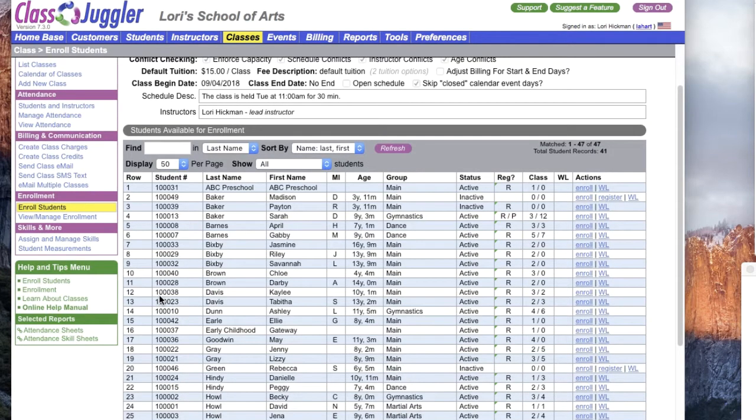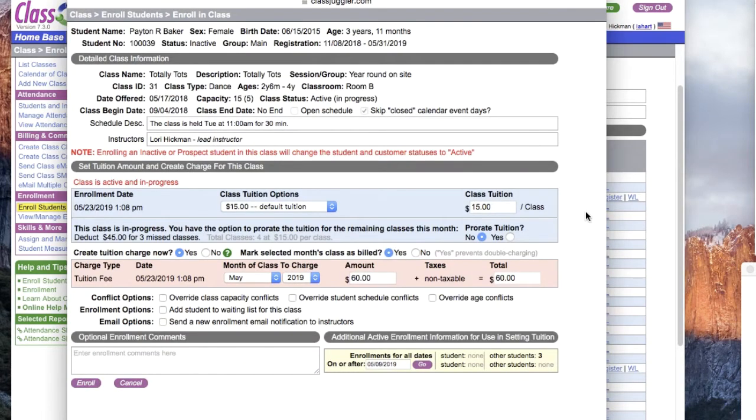And I want to enroll a sibling pair into this class. I'm going to enroll Peyton and Madison Baker. I'll first choose Peyton, and I'm going to go over to this Action column and click on the Enroll button. And this brings me to the Enroll in Class window.